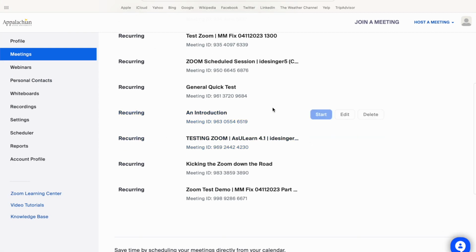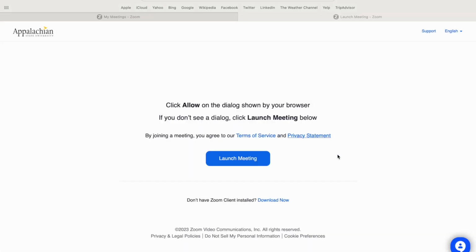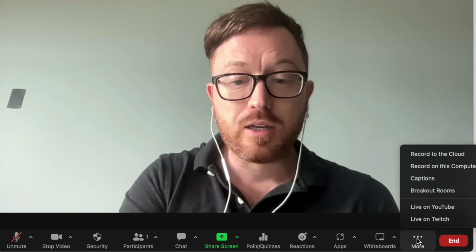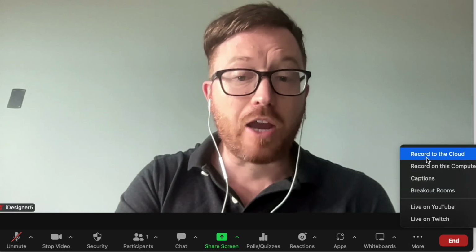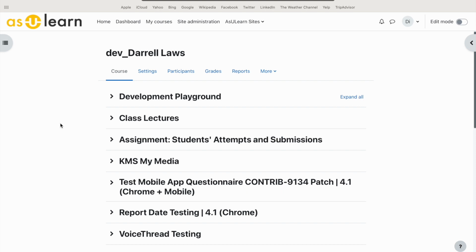So you'll launch the meeting no different than you do any other Zoom meetings. Now this is very important. When you start your session, select More and Record to the Cloud. So now you're done with your introduction or your lecture capture using Zoom. You recorded it to the cloud and it magically went into your Kaltura My Media.